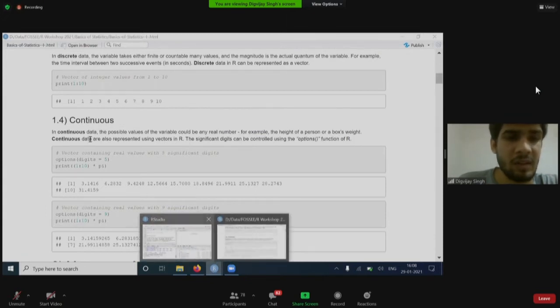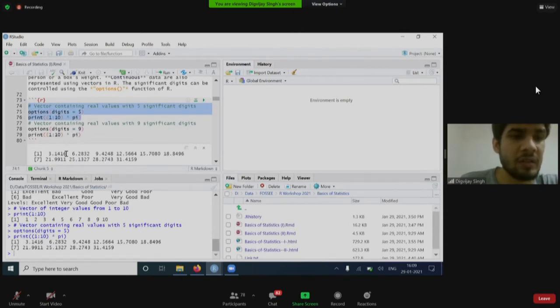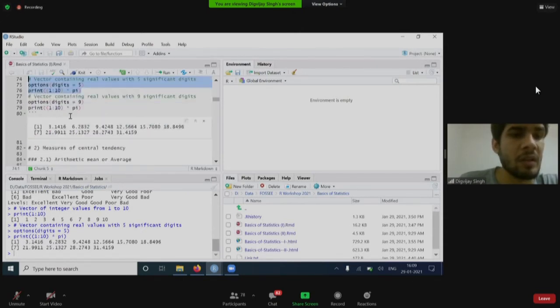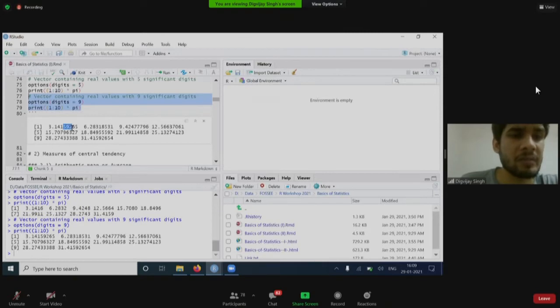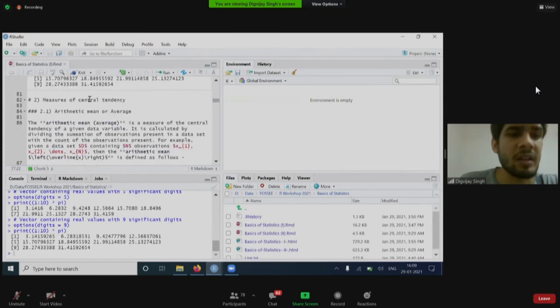So I'll run the code. You see, this is a vector of 1 to 10 multiplied by pi. Given that the significant digits are 5, there are 5 significant digits. I run it, and you see. So if I change the number from 5 to 9 and run it again, you'll see a difference. So this is how we represent continuous data in R in the form of a vector.